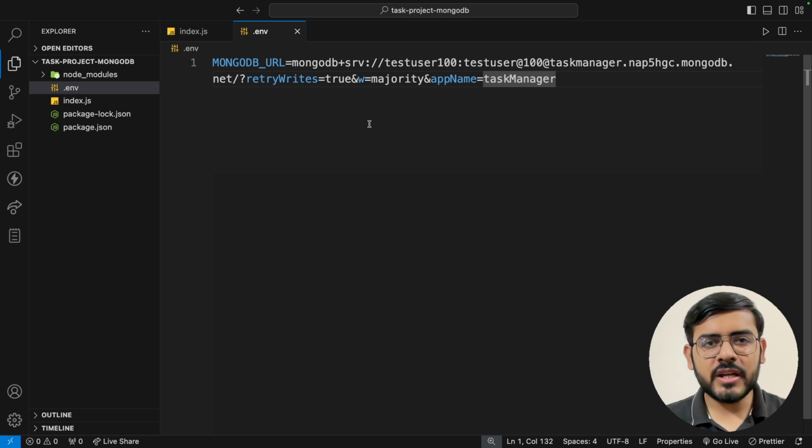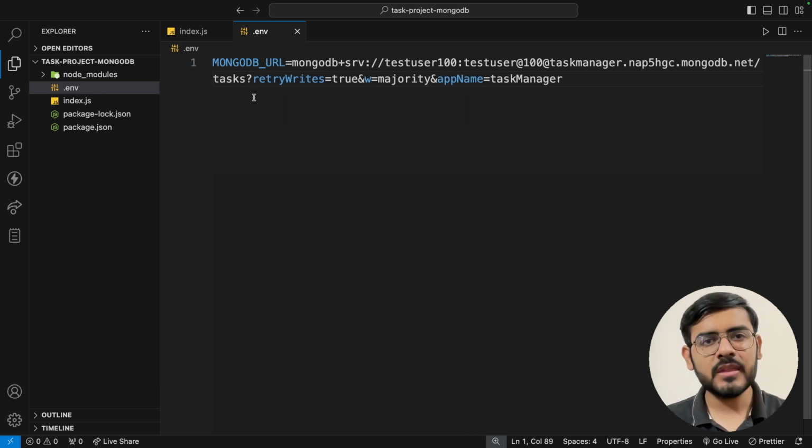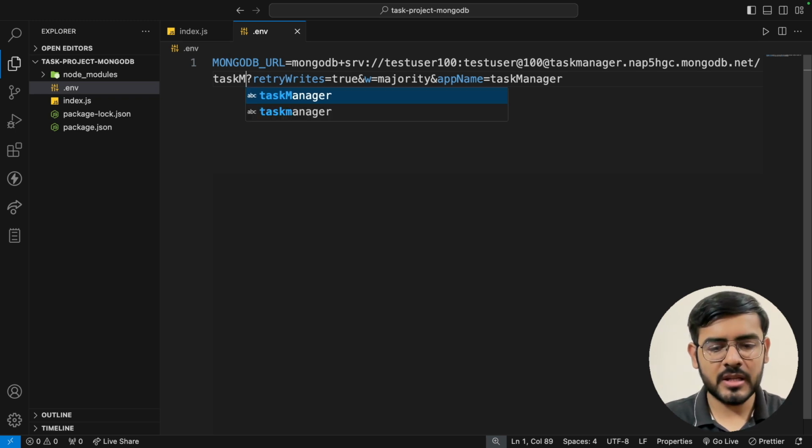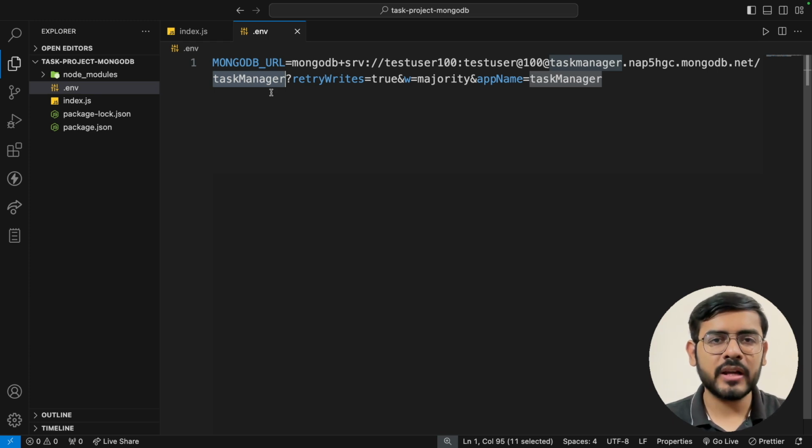The second change that we need to do over here is to add the name of the database, which needs to be added before the parameters, which is before this question mark. So after this slash, we can add the database. Let's call it tasks. This will be the name of the database. We can also call it task manager. If you don't give a custom name, then test is the default name that is taken. TEST, that will be the default name that MongoDB will take.